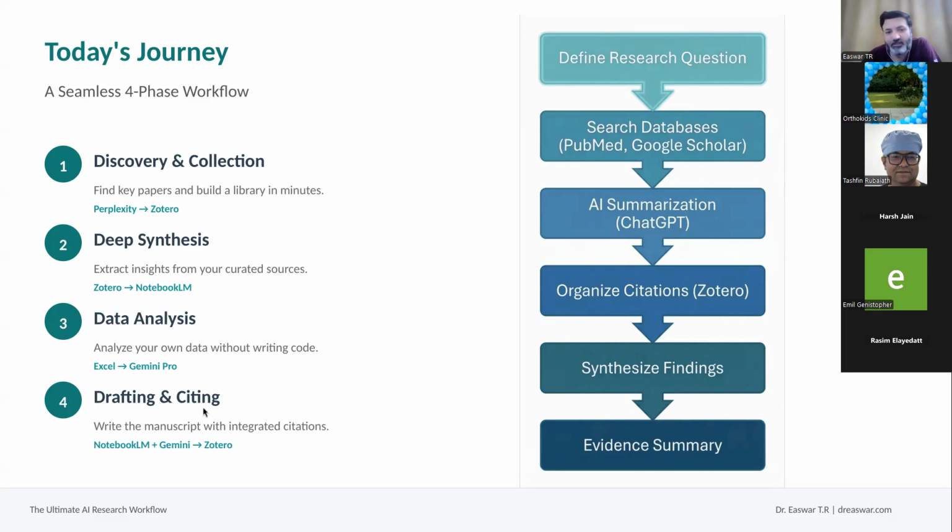So that is where again we link it back to Notebook LM, Gemini and Zotero. So there is a loop going back to Zotero. So we start with review literature, collect our citation, work through our manuscript, and then link it back to the citation. So that's the end product.